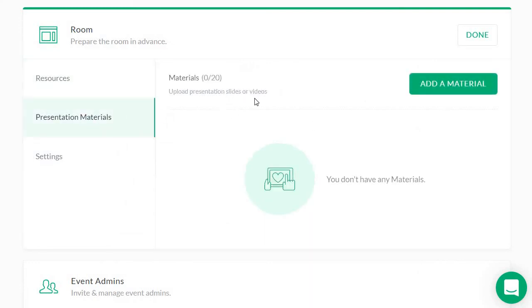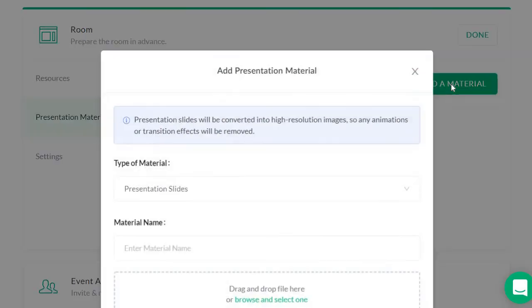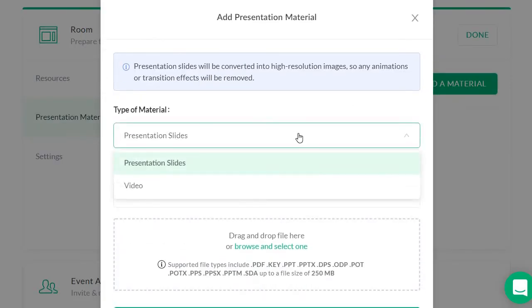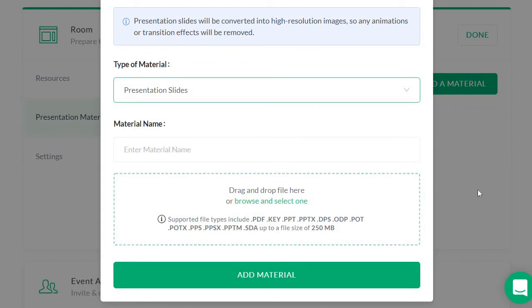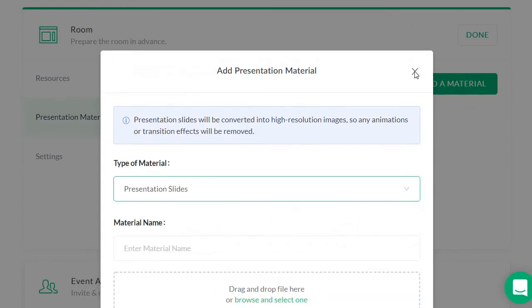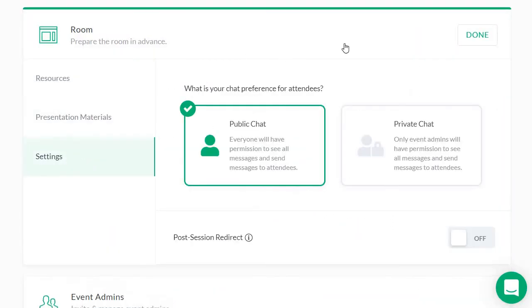Presentation material. So this can be upload presentation slides or video. If you click on the add a material button, you'll see here that once again, you can do presentation slides or video. Once again, this is just giving it a name, uploading it right here, and that's about it. Okay, you have a file size of up to 250 megabytes, which is pretty good for that. Okay, last but not least, you have settings.